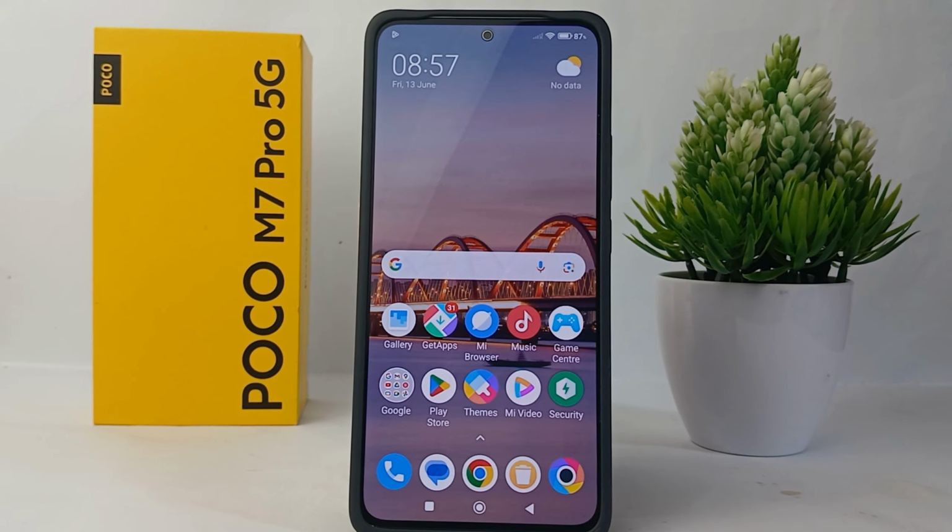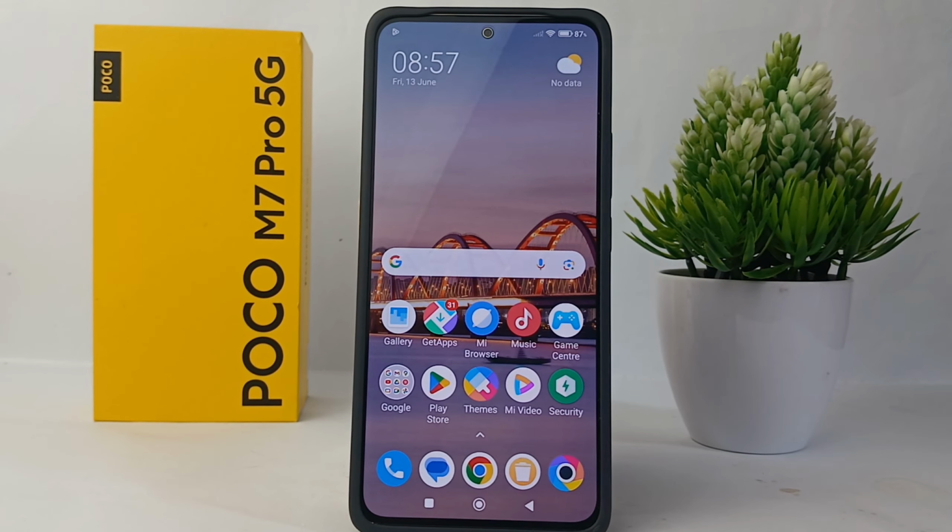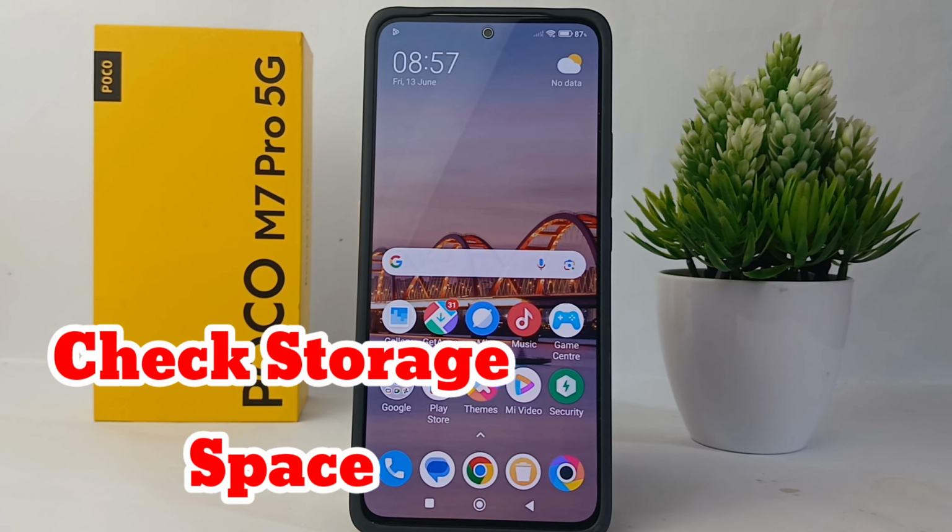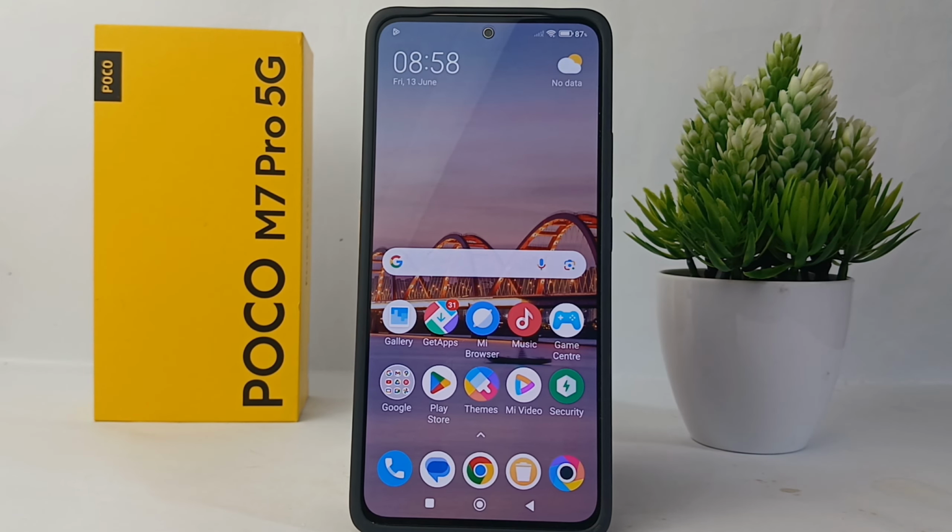Alright guys, in this video I would like to share a tutorial on how to check storage on Poco M7 Pro. For those of you who want to know about the remaining storage or remaining memory on your cell phone and what your cell phone storage is used for, don't be worried, because you can check the storage easily. How to do that is very easy, of course. Without any further ado, let's get started with the tutorial.